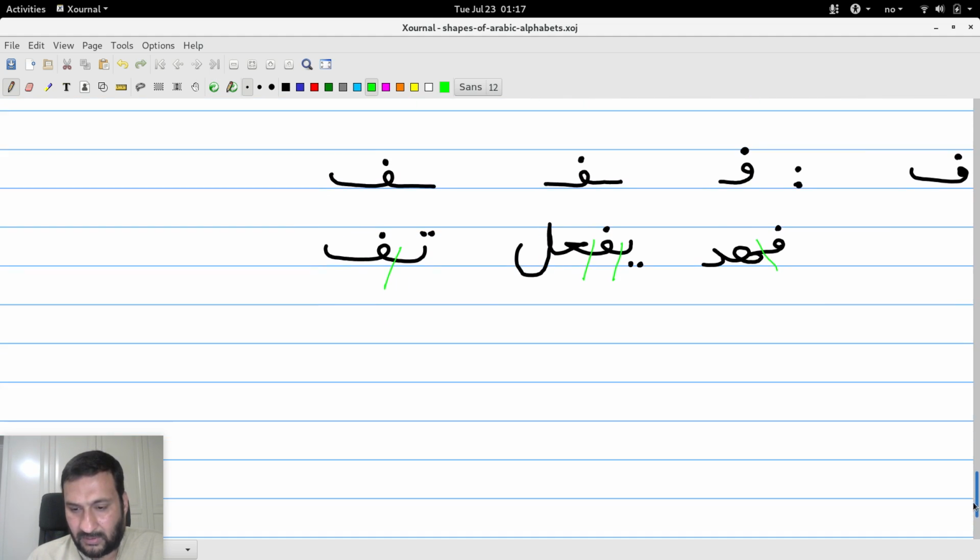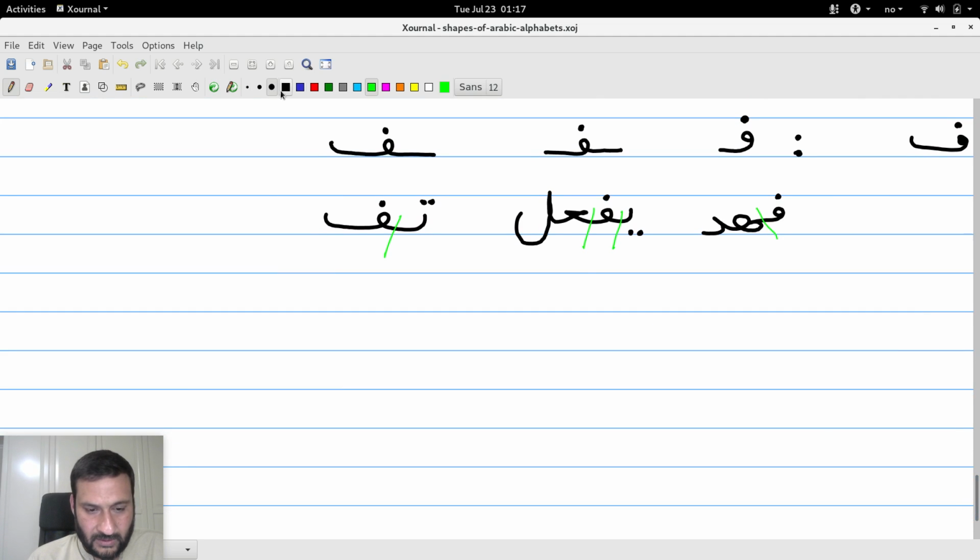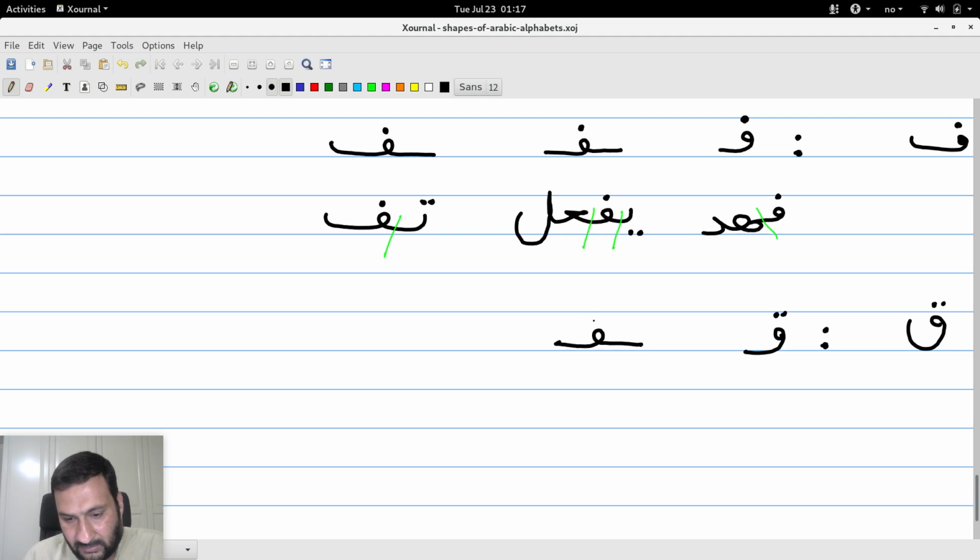Same goes for qaf, only that qaf has a big round fat belly. So let me write qaf here. Qaf in the beginning would look just like fa but with two dots. In the middle it would look like fa but with two dots. In the end it would look like the big round qaf, like this, because it is going to be continued with some other letter preceding it.